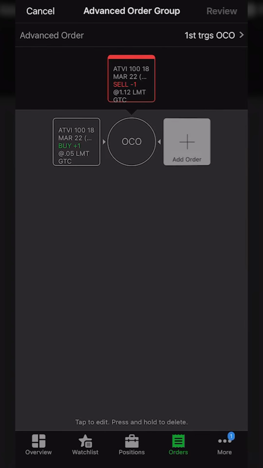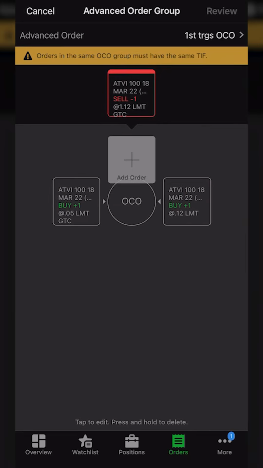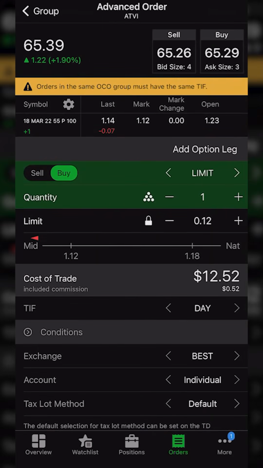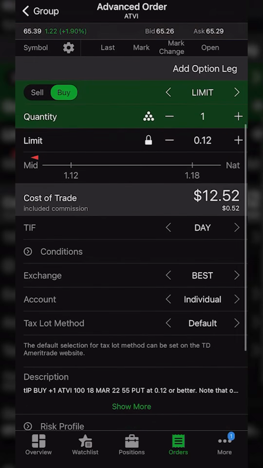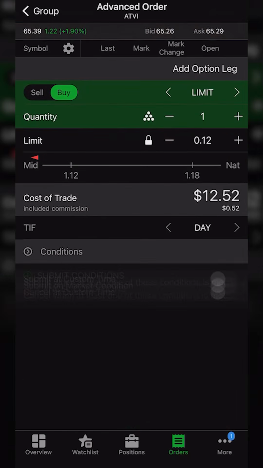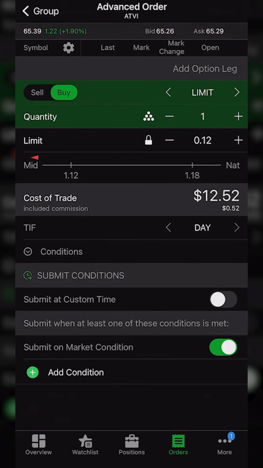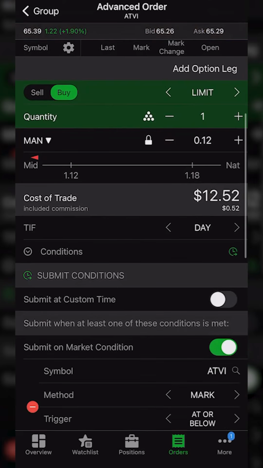So we're going to go ahead and click on add order on the right hand side. We're going to go ahead and click on that new order ticket right there. Just like in the previous examples, we're going to add the condition first, so we'll go ahead and click on conditions. We're going to go ahead and submit on a market condition, just like before, and we're going to add a condition. Now remember, since I sold the put option, I'm actually bullish on the underlying stock. I want Activision to either stay at its current price or go up. So Activision going down is going to hurt me.